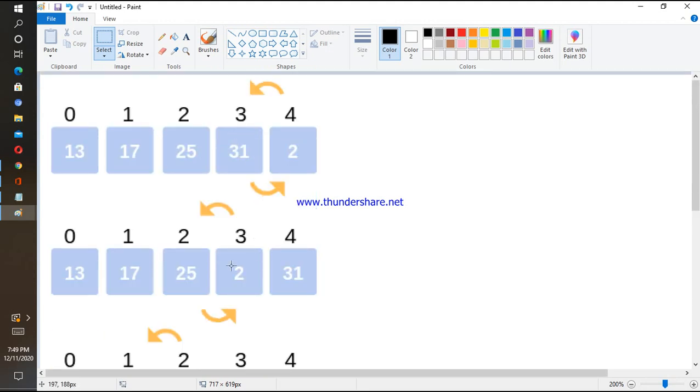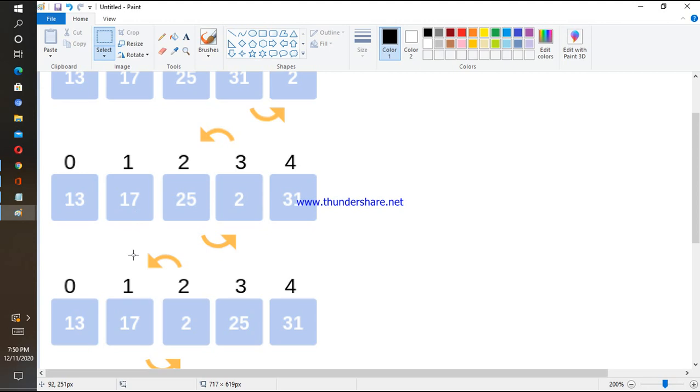Now we go for fourth and fifth. Comparing the fourth and fifth means what? 2 comes here and 31 is shifted here. Again compare. What will happen? Already 13, 17 will be there. Here 2 comes here and 25 goes to the next position. Now we are getting almost the nearest answer.